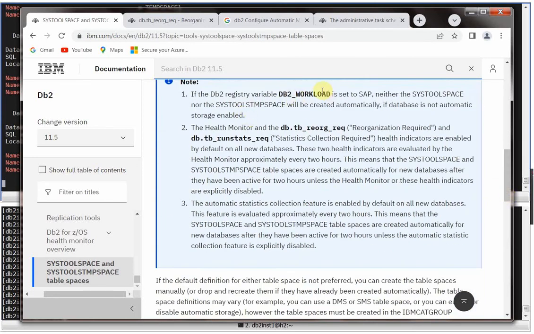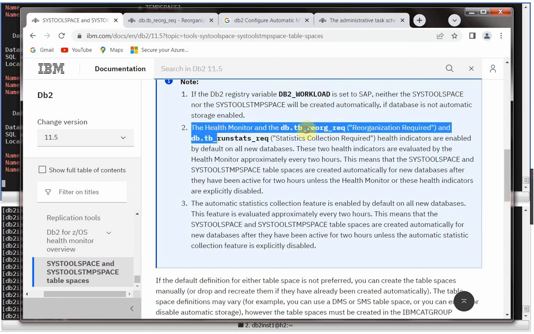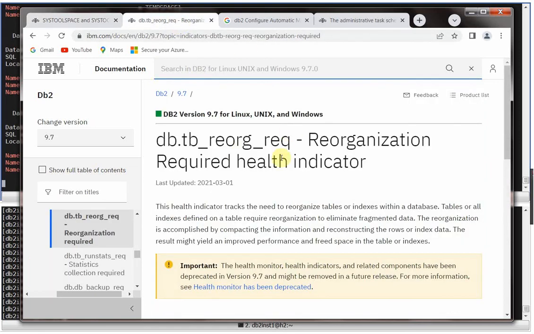Let's skip one, but this is number one. It is for the SAP. Okay. So number two we can skip because this health monitor is already deprecated. You can do a quick search. You see, it's already deprecated some 10 years ago, okay?